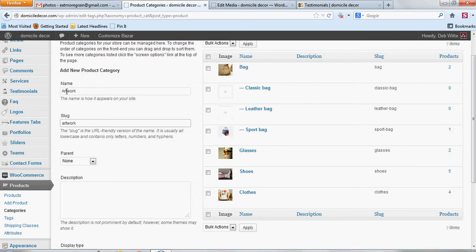I'm sorry, if it was beds, and then this would be beds, and then the parent would be like you'd have another one that you've already made. That would be like bedroom, and you select bedroom, and so then it'll go underneath, kind of like how this is right here. Like it has bag, that's a bag, with a sport bag.